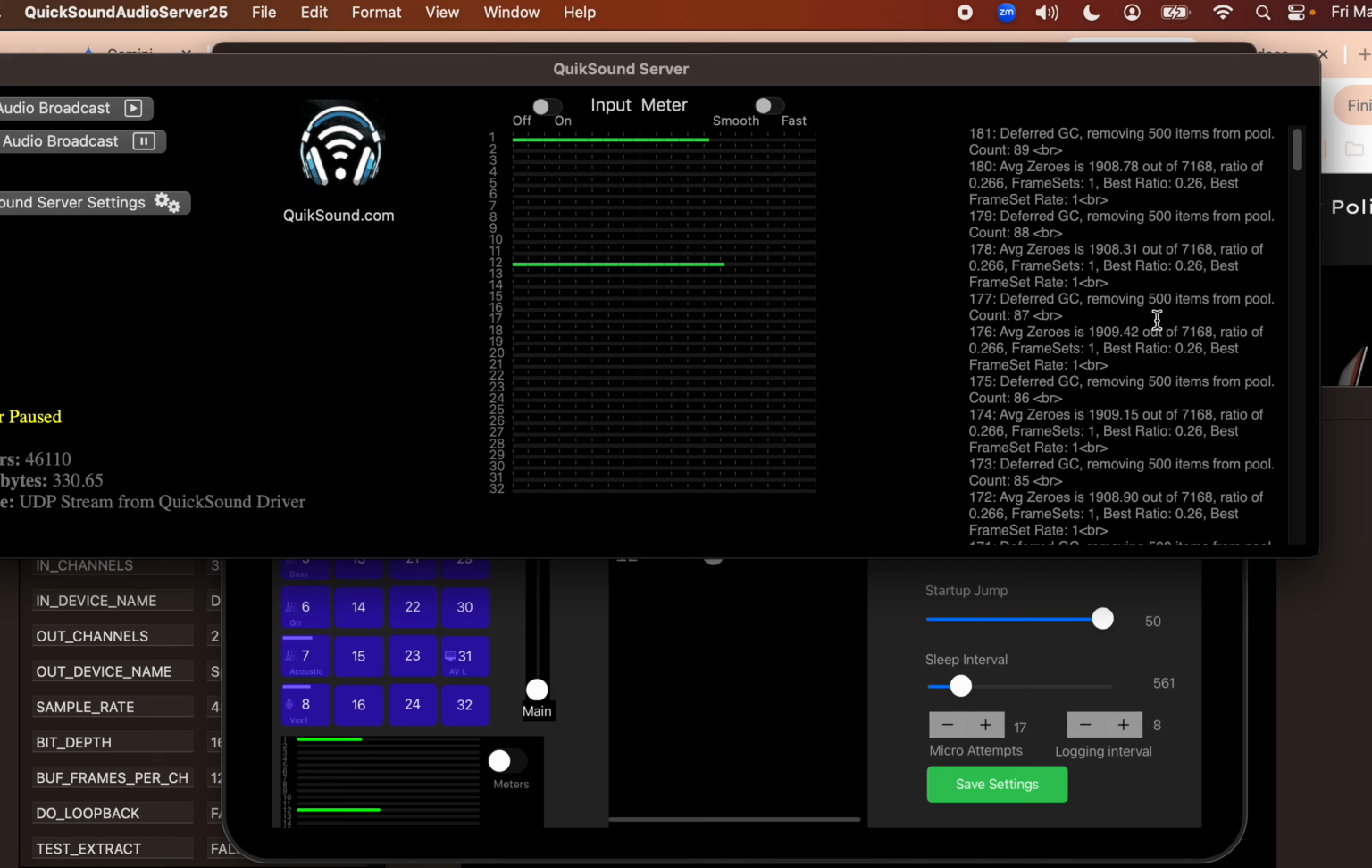So it's kind of just continually checking to see, is audio actually coming in? This is a good indicator that you're getting audio from your system. So if it was saying average zeros is 7,168 out of 7,168, that means you're getting complete silence. You're not getting any audio at all. That's what that means.